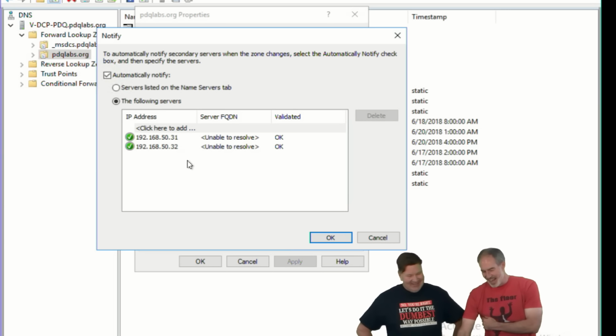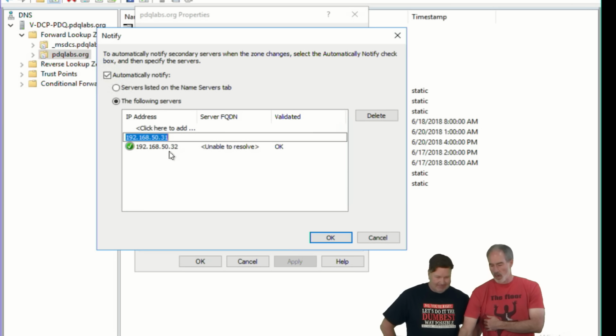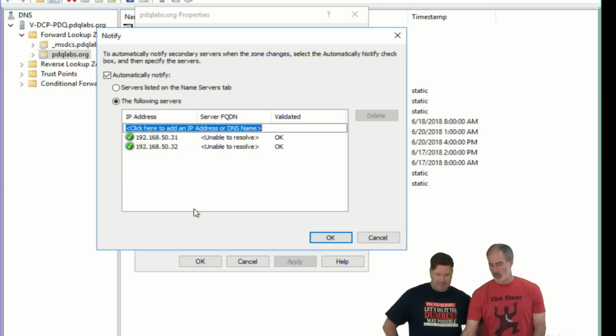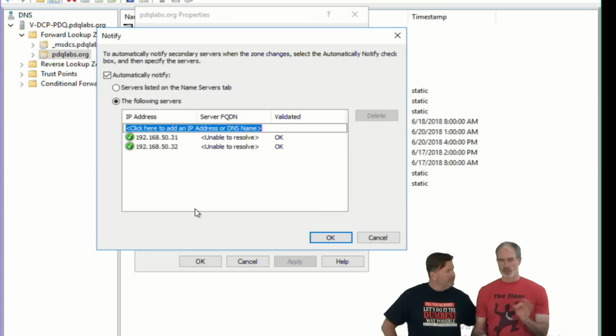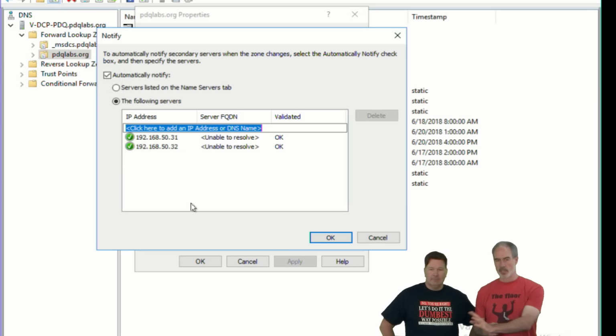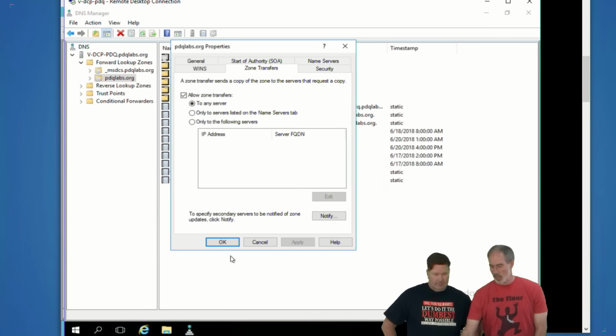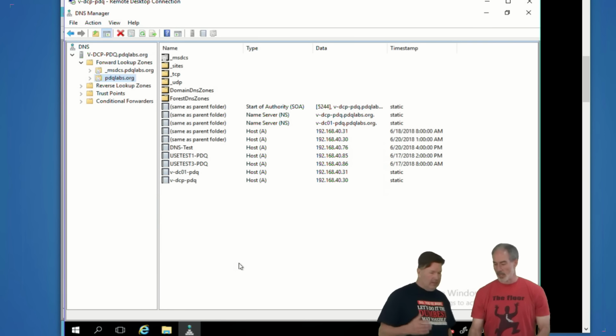Do what I said. And then these here are the IP addresses for the AA Labs DCs. They're unable to resolve, obviously, because they're just IP addresses. In this case you always use IP addresses. So I'm going to say every time that this zone updates, regardless of what happens, every time that serial number is incremented, notify these servers of the change and send over a copy. So click OK on that and apply. So that's setting it up.